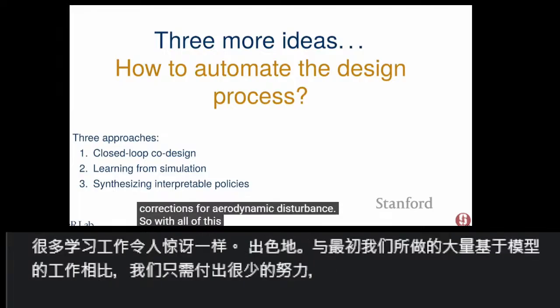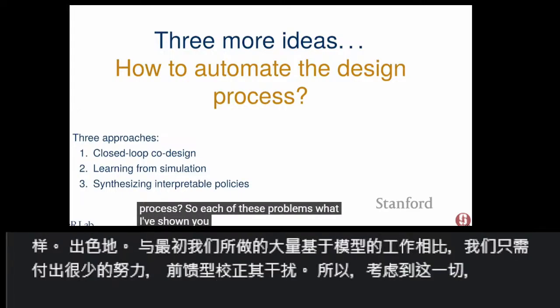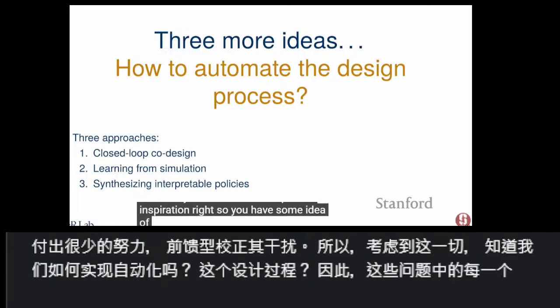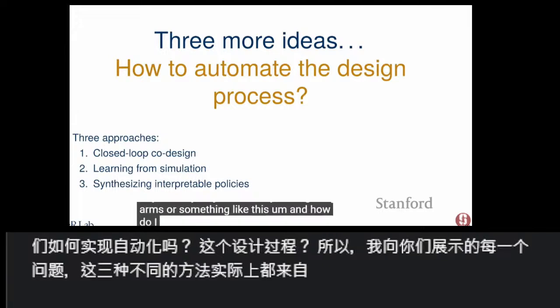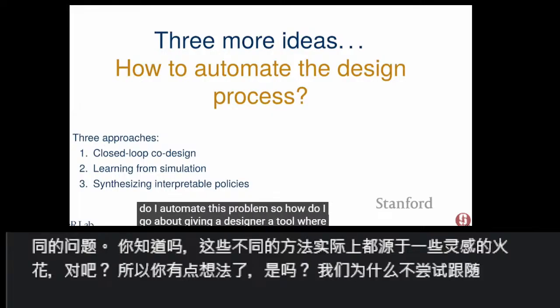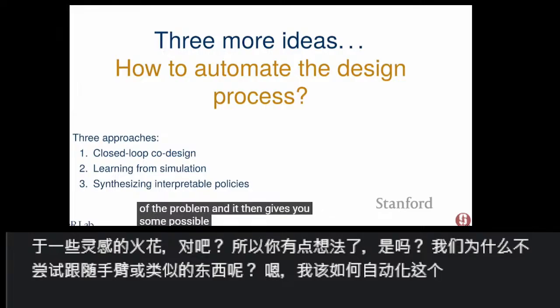So with all of this, how do we go about automating this design process? Each of these problems, these different approaches, effectively come from some spark of inspiration, right? So you have some idea of, why don't we try folding the arms or something like this? And how do I automate this problem? How do I go about giving a designer a tool where maybe you do more of a high-level sketch of the problem and it then gives you some possible designs?